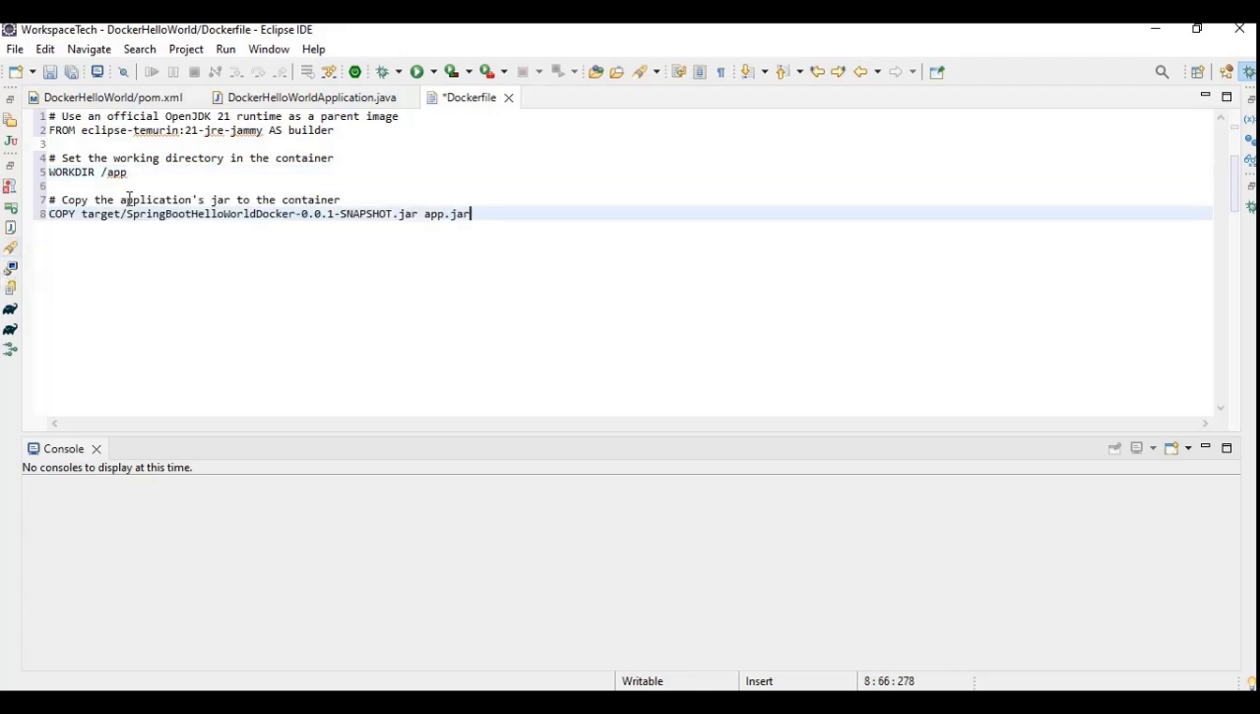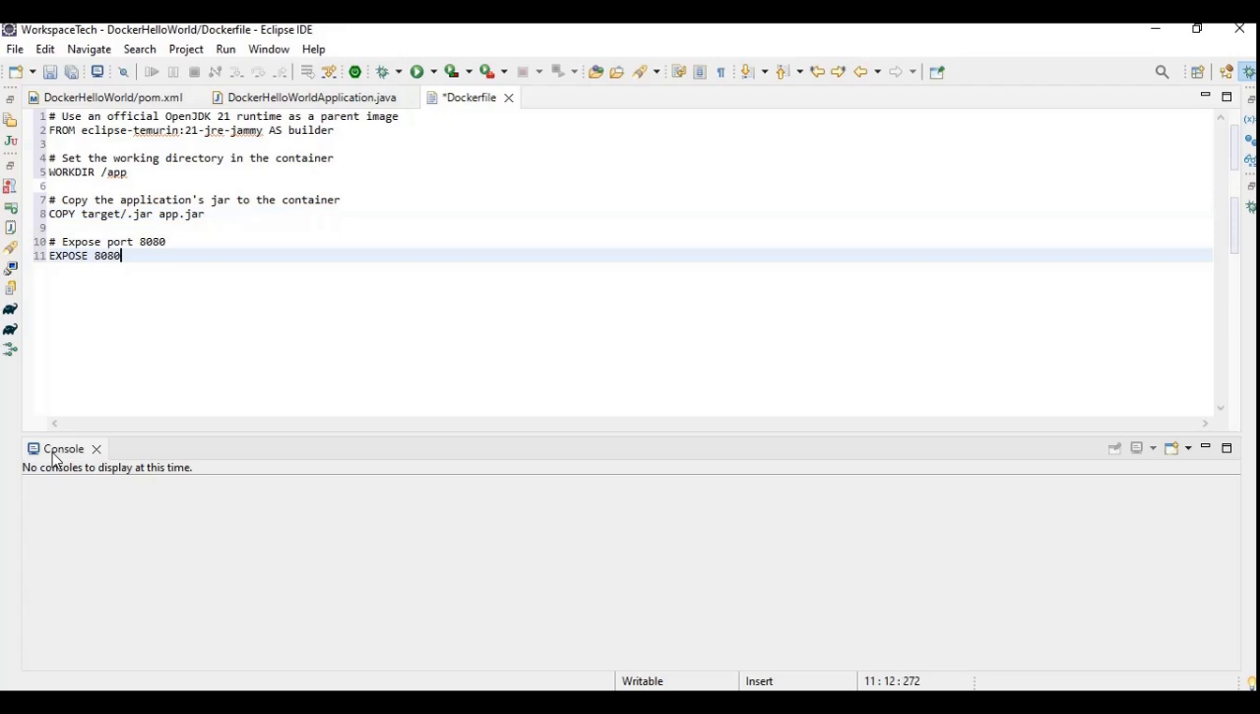Then the third step is that we will be copying our jar file from the target folder, after compiling our application, to the app directory with the name app.jar. So Docker will have the name as app.jar, and the code that will be deployed would be of our application. Then the fourth step is that we have to specify on which port our application would be up. So we say expose 8080. So our application would be up on 8080.